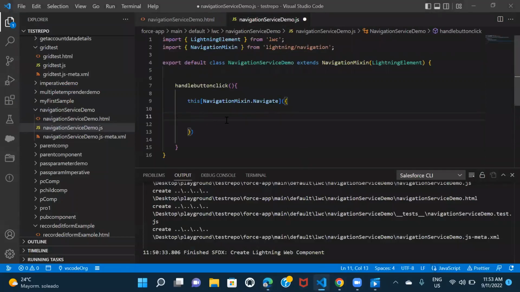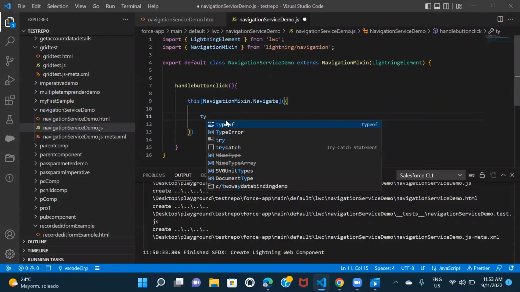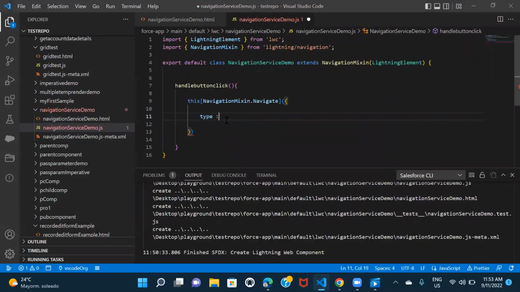Let's start with the type first. In order to navigate to a Lightning tab page, this is what you have to use in the type: standard__navItemPage. Once we have the type, we have to pass the attributes.